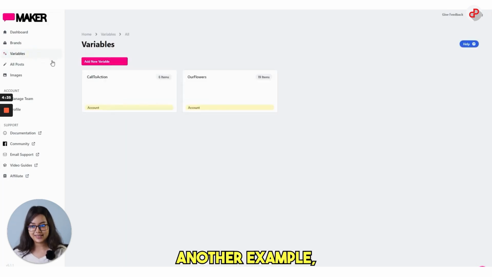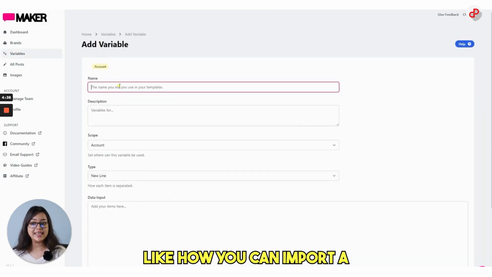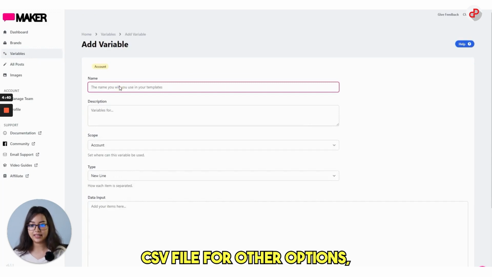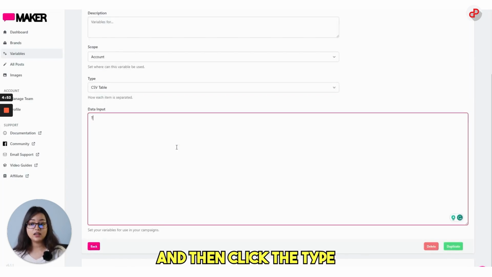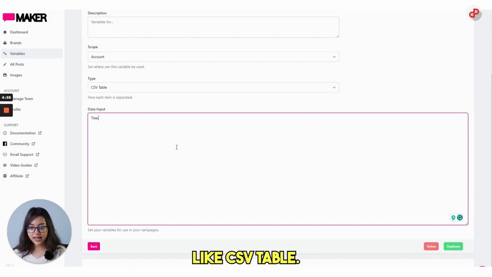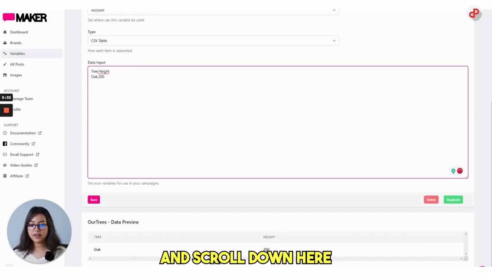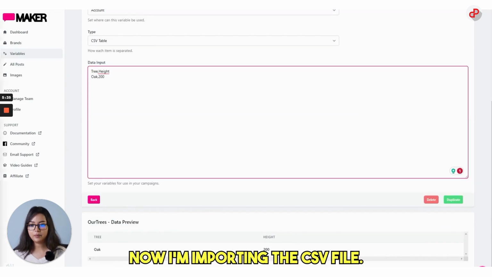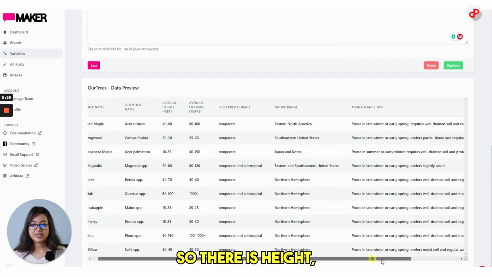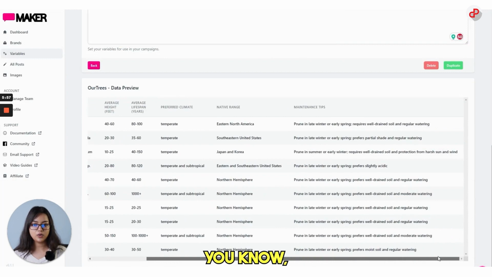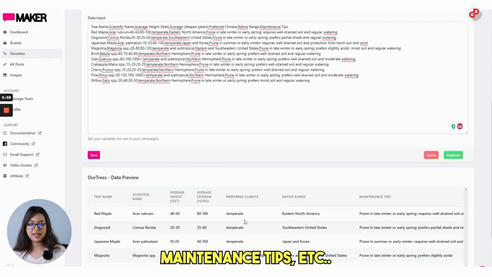Now I'll show you another example, like how you can import a CSV file for options like the data inputs. Click on the variables and name it here. Suppose I'm naming it our trees, and then click the type like CSV table. Then write your data. For example, I write the tree and the height, and scroll down here, and in this table you can see it here. Now I'm importing the CSV file. Just paste it here. And this is the table. So there is height, average lifespan, native range, maintenance tips, etc.